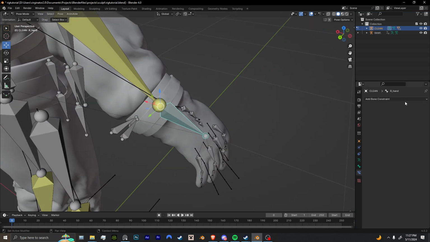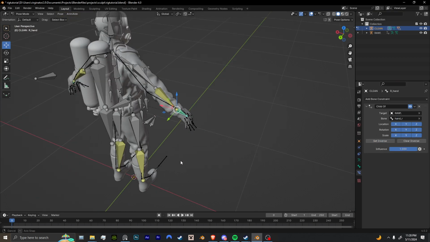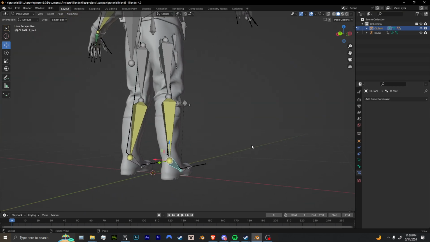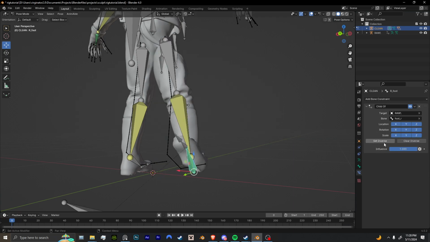And do it again. Child of constraint. Select your raw rig. Hand R. Perfect. Go in here. Same thing. Could probably cut this out, but I don't want to edit this video at all, so this would be foot R.